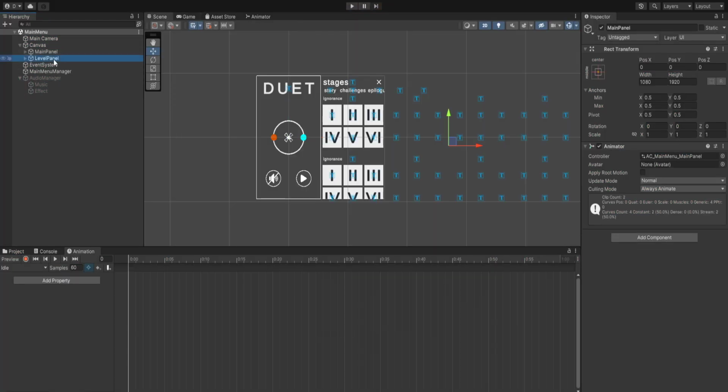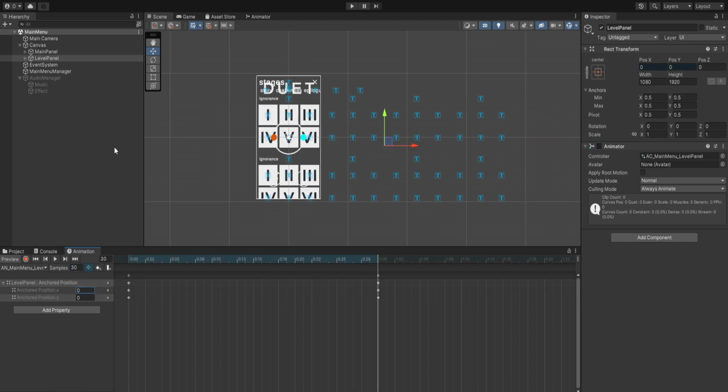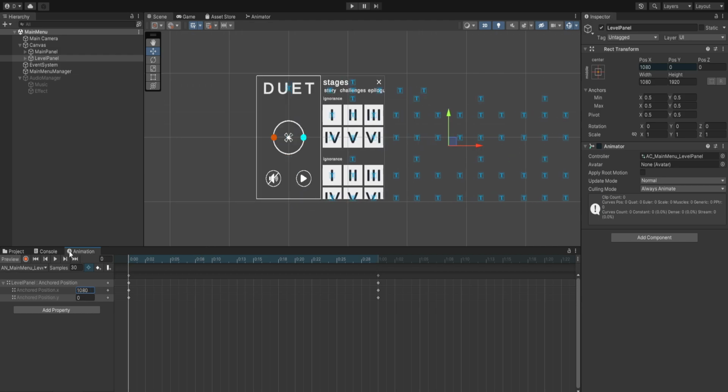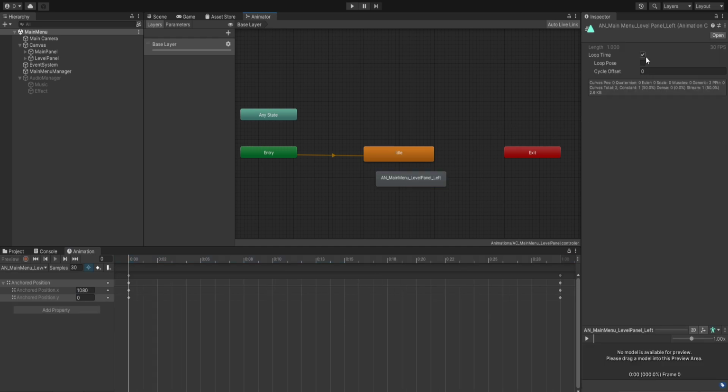Similarly, we'll create animations for our idles. So let's create animation clip, main menu, level panel left. Let's hit save. Let's set the sample size to 30, and let's add the anchored position property, and here it is 1080 to 0, but at the end loop time is going to be set to off.